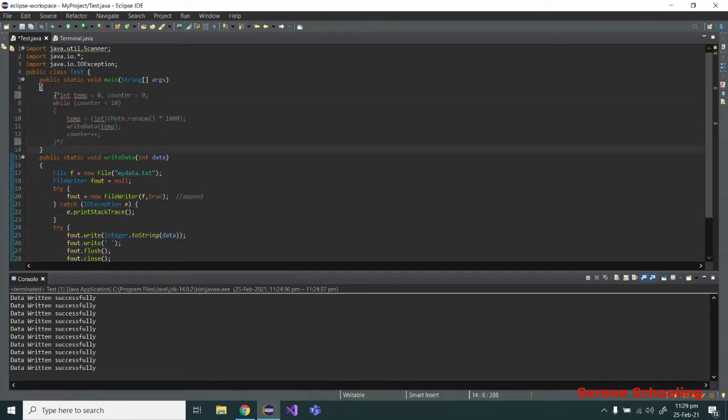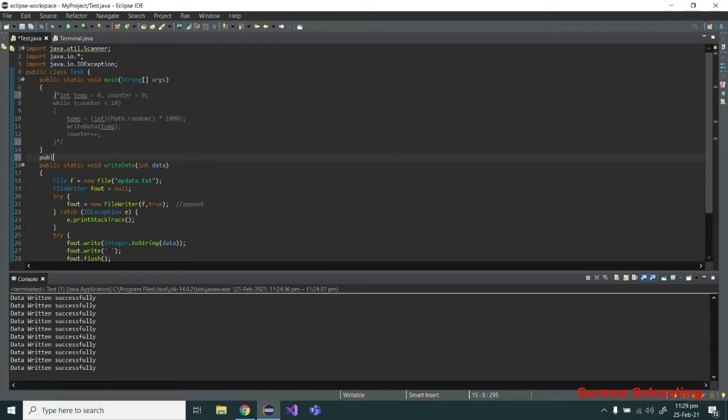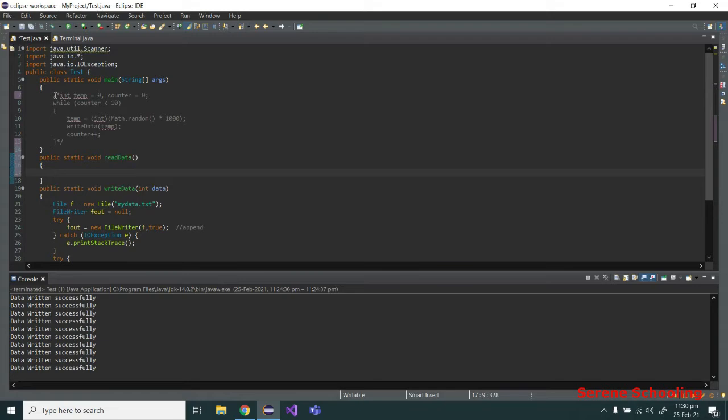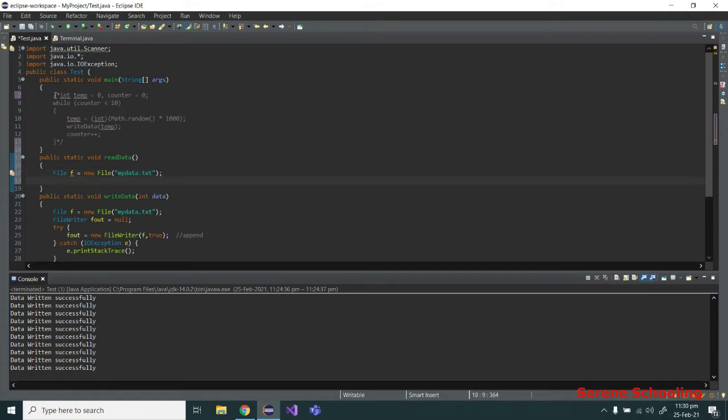So let's do that. Let's create a function. It is gonna take nothing for now. So first I have to create an object of the file class. Make sure you have the same name so you can read the correct file, otherwise it will give you an error. And then in the last video we used the file writer class, but now we have to use the opposite of it, that is the file reader class, right?